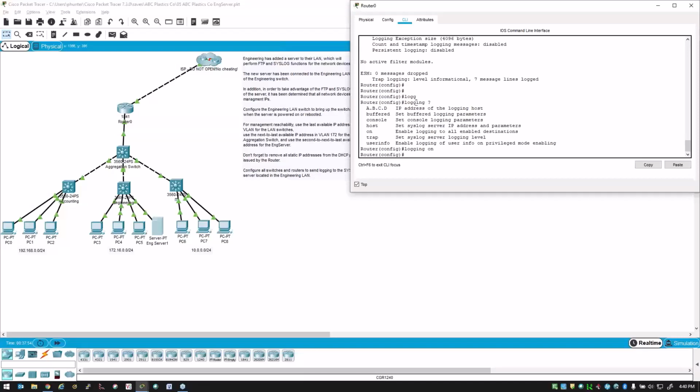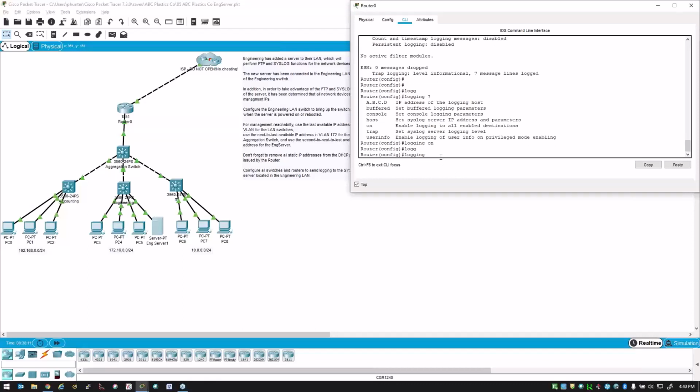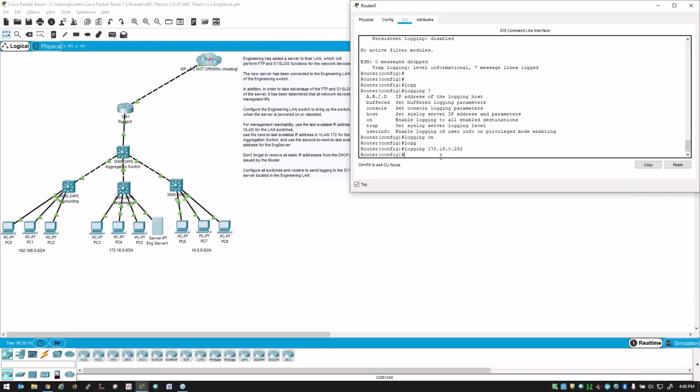So if we say logging, like we just did, and then we say, okay, who's logging my stuff? Who's going to track all of my log messages that come out? Where do I send them to? Got to give them an IP. Well, what's the IP address of the logging server? Oops, got to say logging first. Logging 172.16.0.252 that we spent all that time talking about.